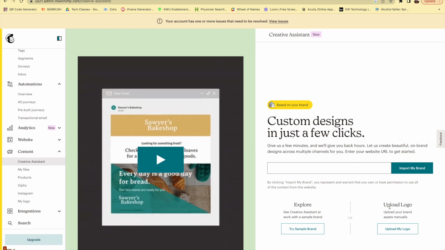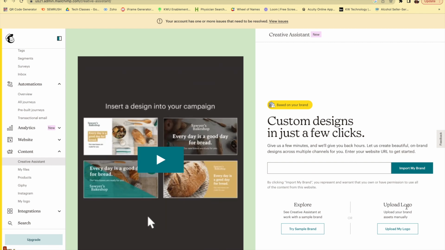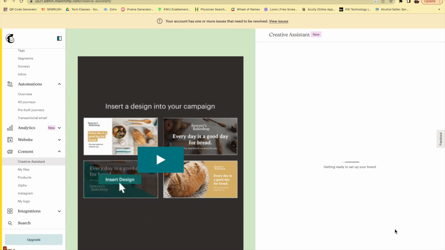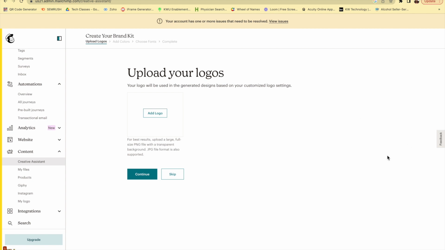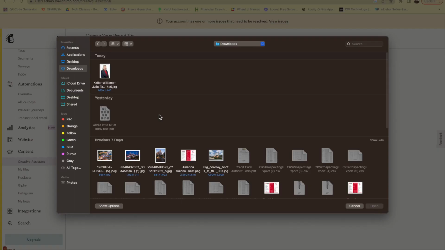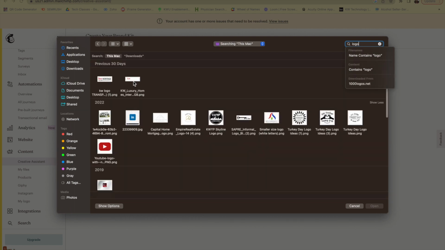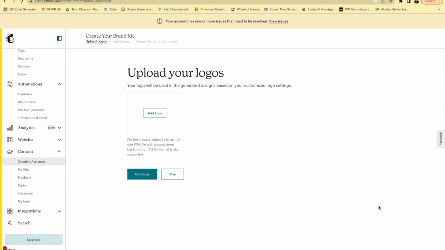But the easiest way is just to go one by one. So you can upload logo. So you can upload my logo here. It's going to take you to where you can upload it. So I'm going to add logo, and I'm going to search for my logo. And open. Sometimes it may take a few seconds.